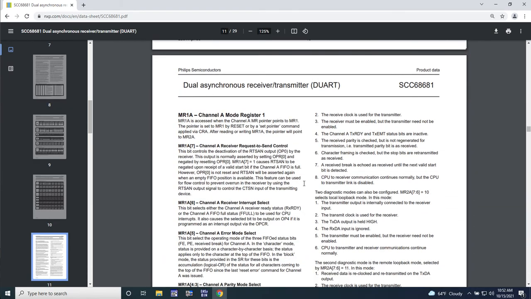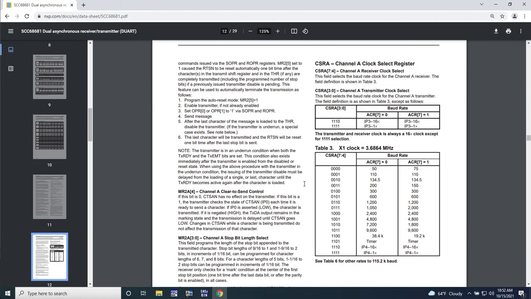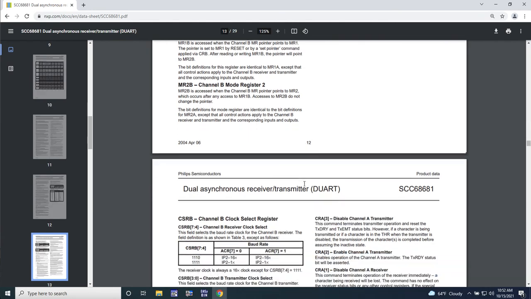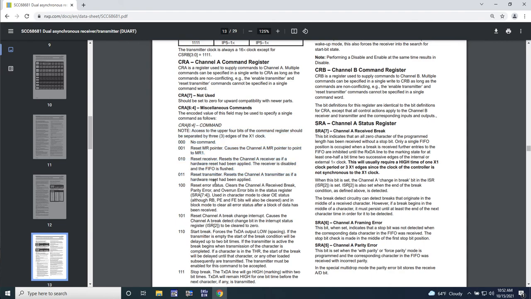Okay, so let's scroll down here to see where the commands are. Here we go. Channel A command register. Here are our commands. Okay. So the first command we want to send to this thing is to reset the receiver. The code for that command is 010. So we're going to send command 010 to the CRA, and that's going to be in bits 6 down to 4 of the CRA. Okay. So let's do that real quick.